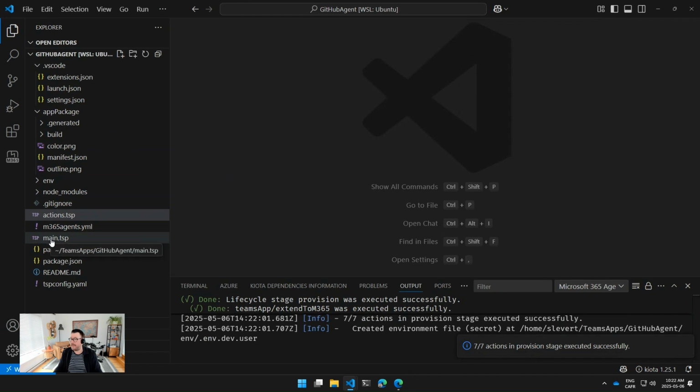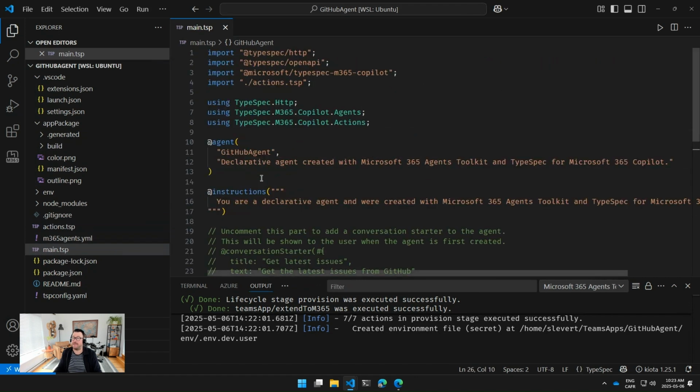First, I'm going to click here on the main.tsp file. This is our entry point to our application, the entry point that will drive the behavior of our agent. Let's go at the top. First, you're going to notice we're importing a couple of capabilities that are coming with TypeSpec. TypeSpec is a design language that helps you shape APIs and capabilities. And we're going to leverage some of them.